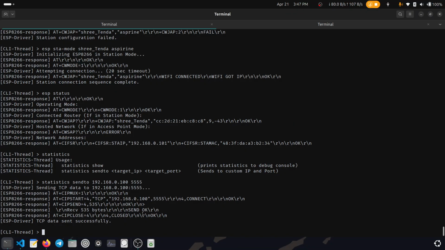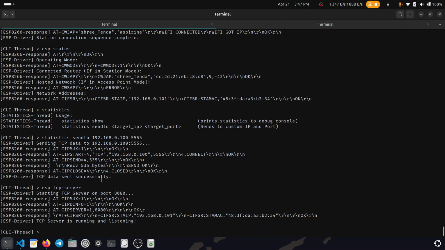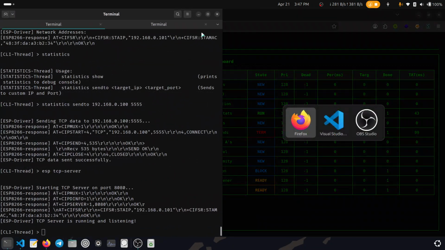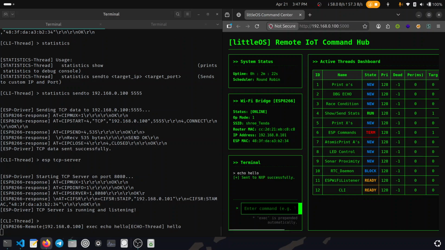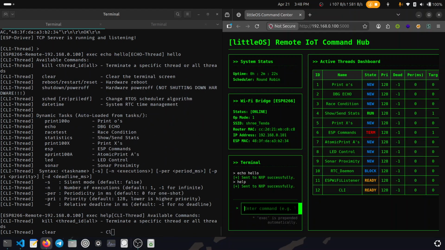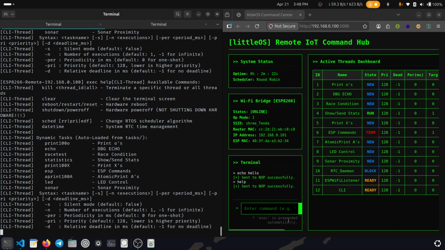Okay. And if I open the ESP TCP server, a TCP server is running and listening. So I will do like this. Okay, it will be okay. And if I run, suppose, echo hello, ESP is saying it got some exec echo hello from a remote server, and the echo thread actually ran and printed hello. So like that, if I enter help, it will just print the help.